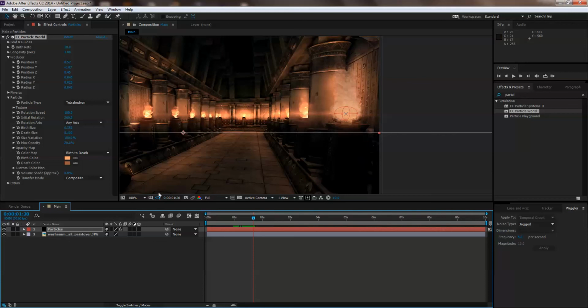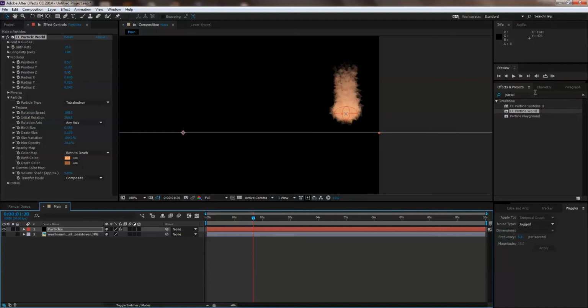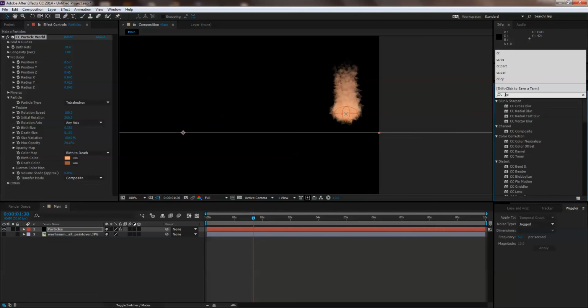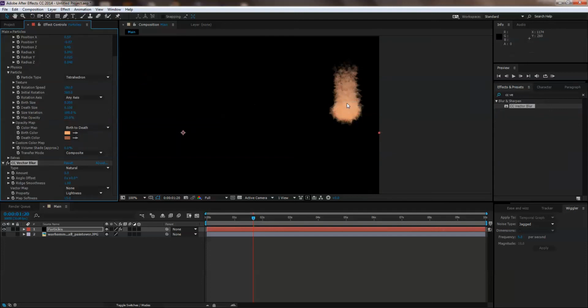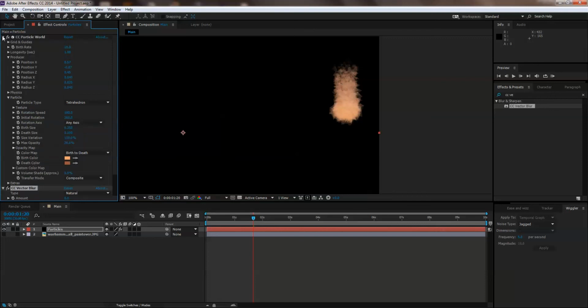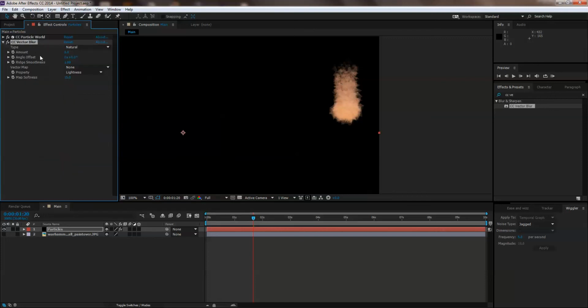So with that done, let me go ahead and apply another filter to that fire. Let me turn off the graphic just for a second and go into my effects and presets window and look for CC vector blur. I want to apply that filter. And this is the one filter that's going to give us a little bit of a plasticky feel to the actual fire. So let me collapse my particle whirl so that I only see the vector blur.